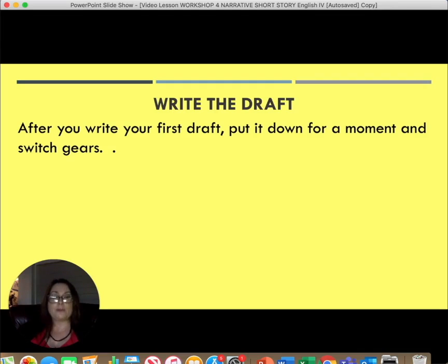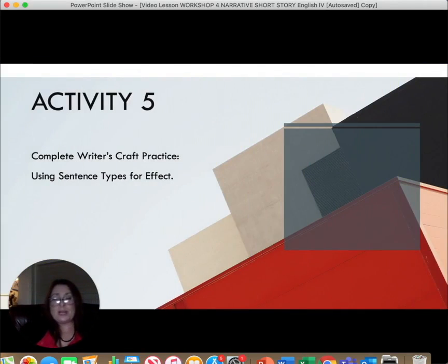After you write your first draft, you need some distance from that first draft. Just a little bit of distance. You need to look away so that you can look at it with fresh eyes. So while you're looking away, we're going to switch gears and look at something else. Come on, let's go. We're going to complete the writer's craft practice using sentence types for effect.